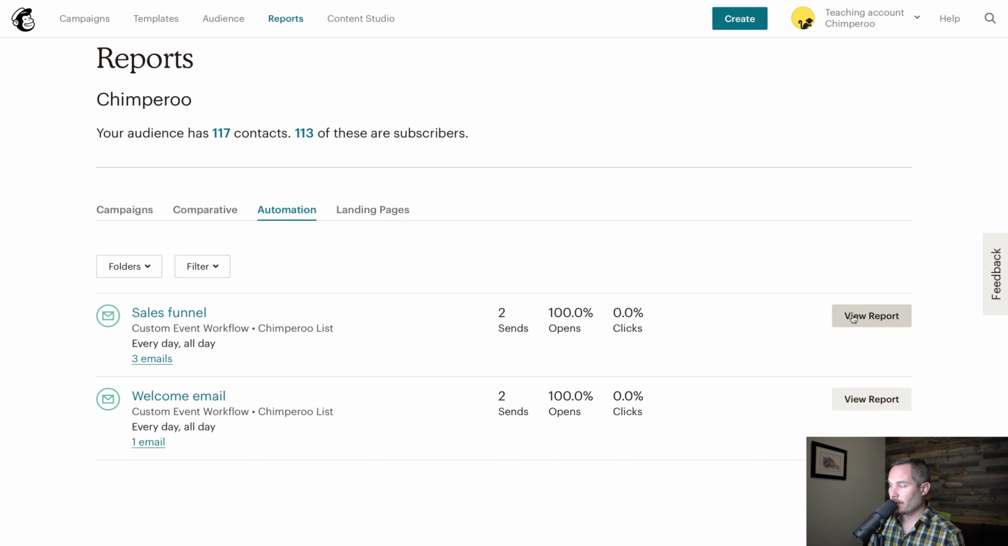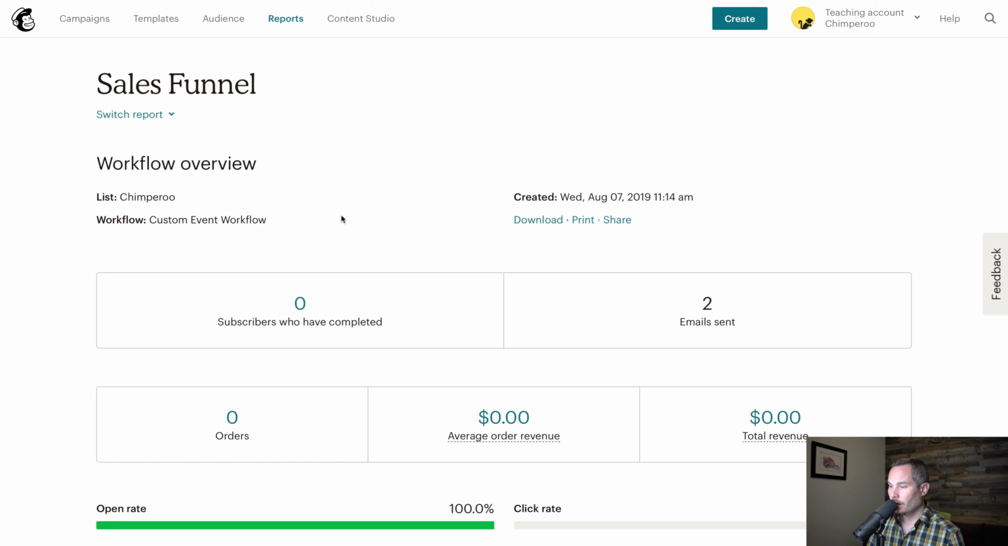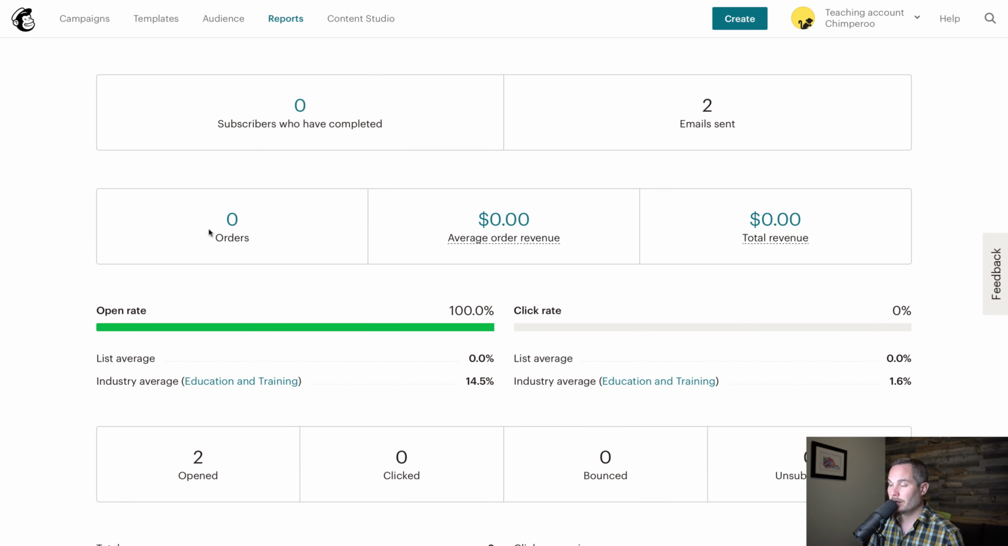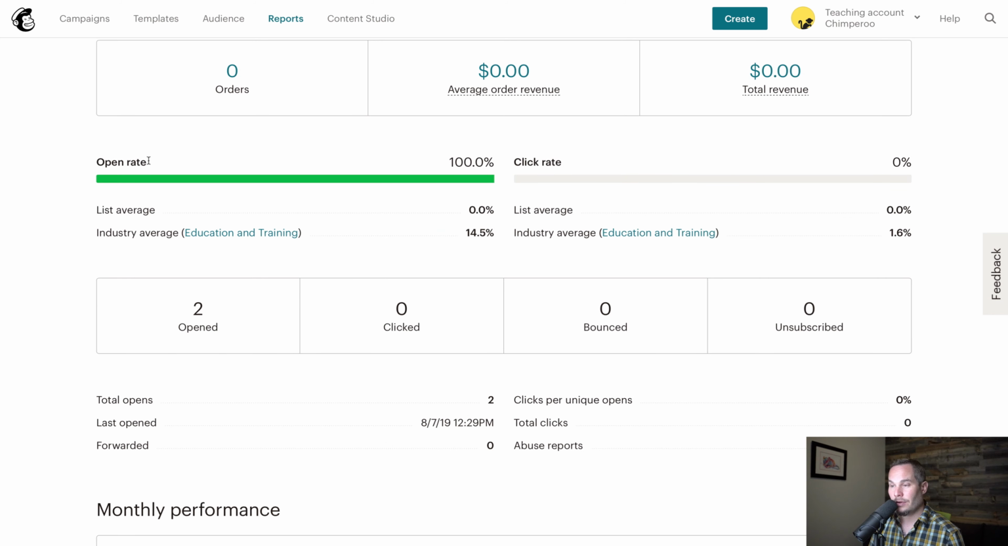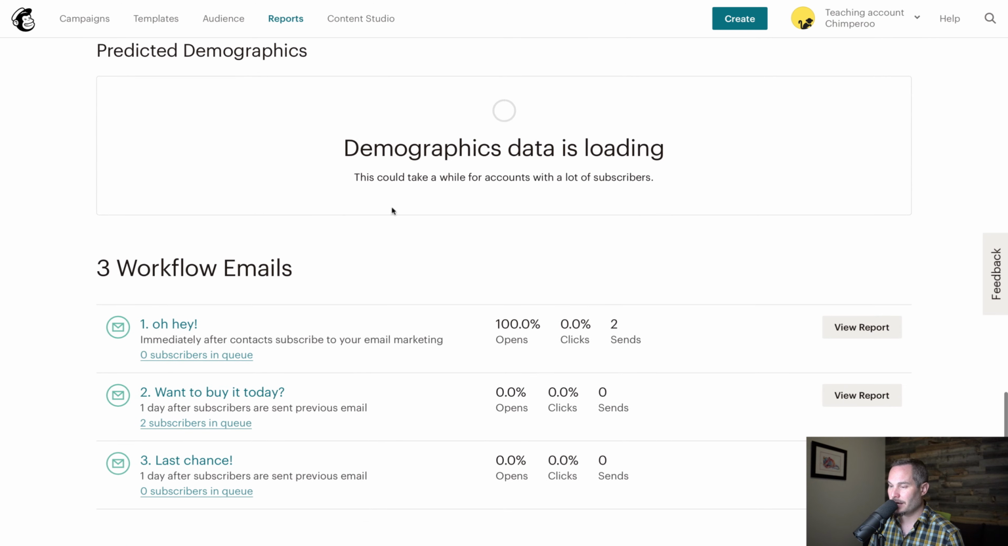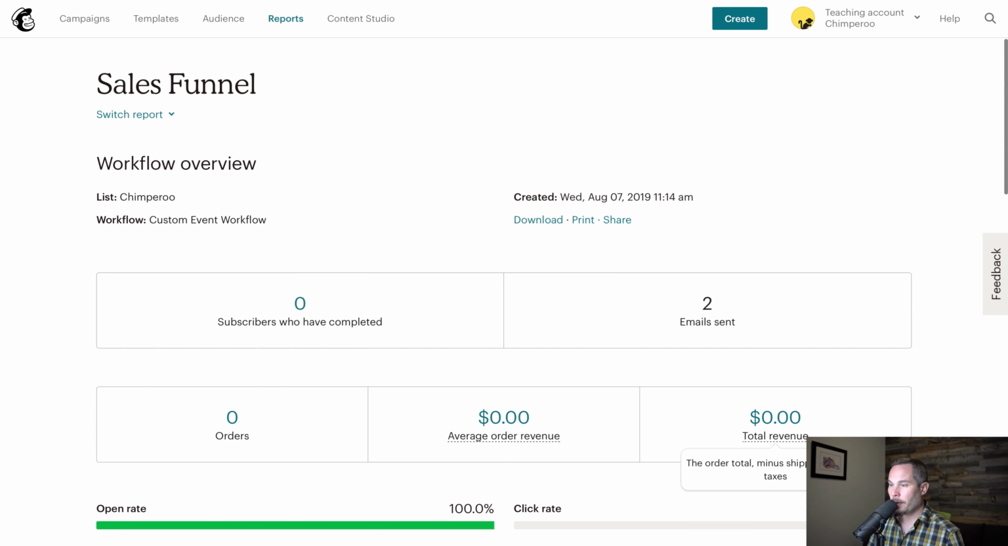So let's look at the sales funnel report. We'll click view. So here we can see how many people have completed the automation, 0. How many emails were sent, 2. If we have it connected to our store, we can see how many orders, the average revenue, and the total revenue, which is helpful. And then here we can see the normal stuff like open rate and click rate. And if we scroll down, we can see each of the 3 emails and click the reports per each individual email. So this report up here is the entire automation sequence.